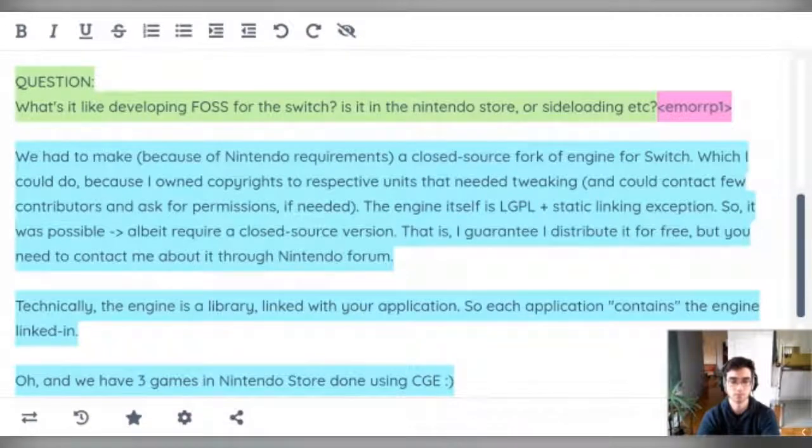It has to be closed source. We don't have a choice about it, but I guarantee that it is available for free to anyone who is also a Nintendo developer, so anyone that has also signed the Nintendo NDA. Then I guarantee you that I will make this engine free for you. Just contact me through the Nintendo forums, because then I can verify that you're also a Nintendo developer and that it is fine with Nintendo. So that is the only way to do it. That was how it was done.